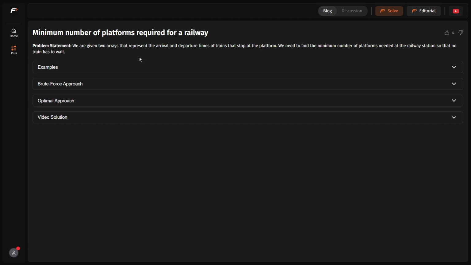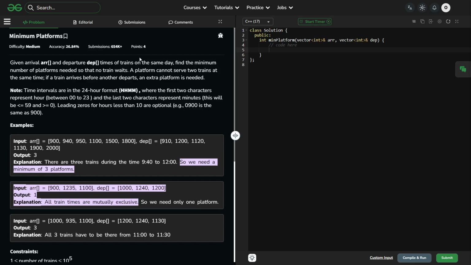Given the arrival and departure times of trains that stop at the platform, we need to find the minimum number of platforms needed at the railway station so that no train has to wait. Given an array of arrival and departure times of trains, find the minimum number of platforms so that if a train is at the platform, no other train has to wait. For example, a train with arrival 900 and departure 910.